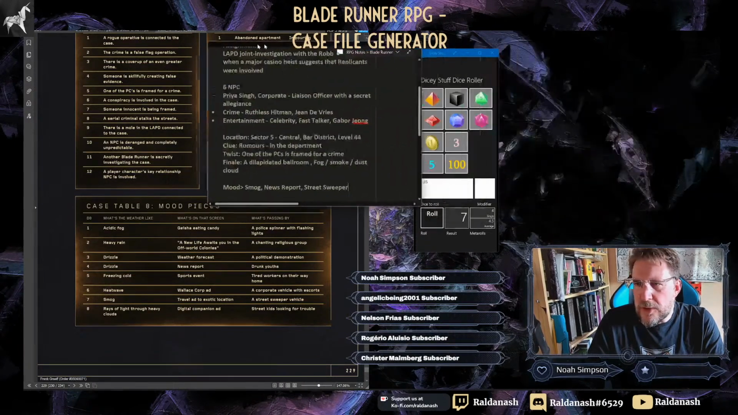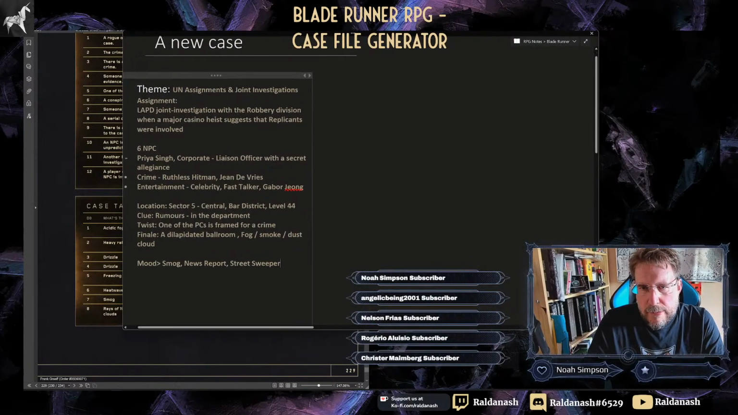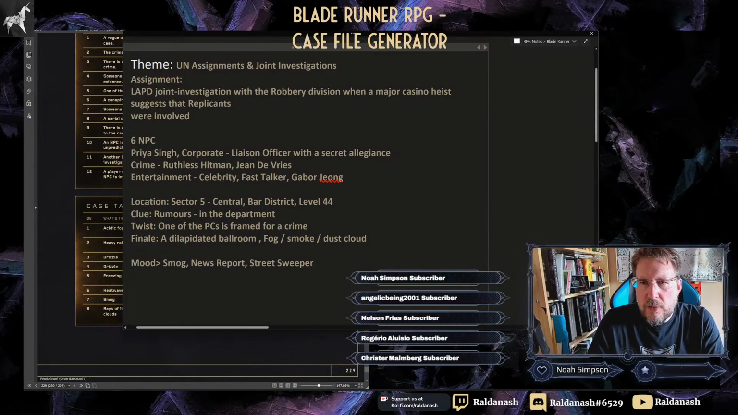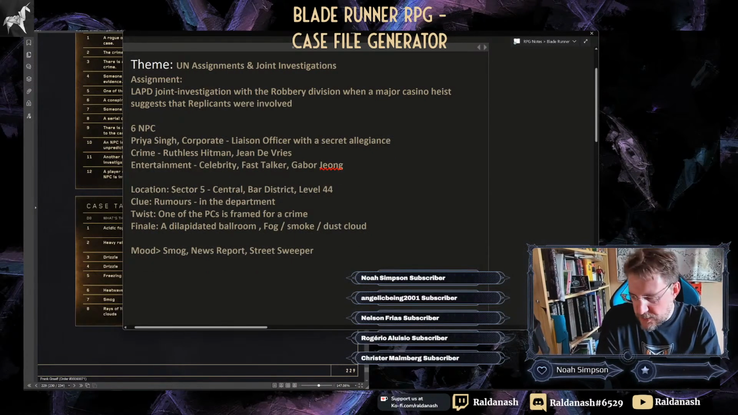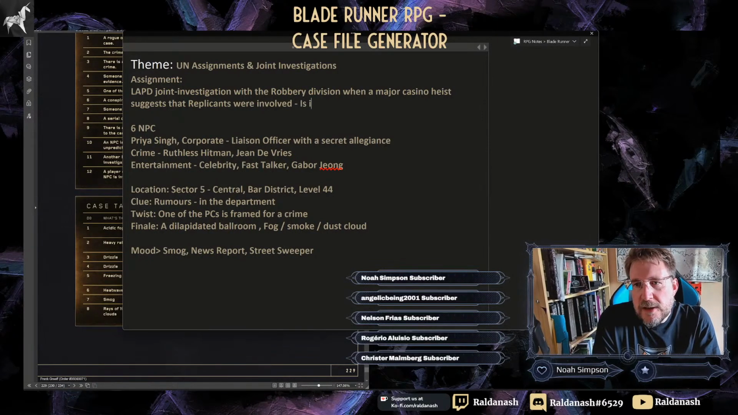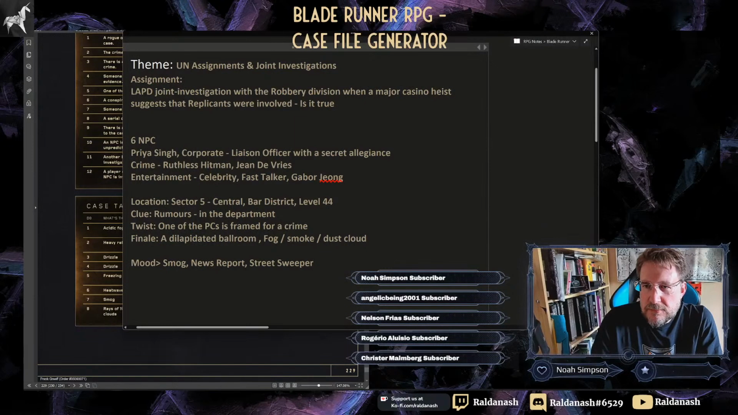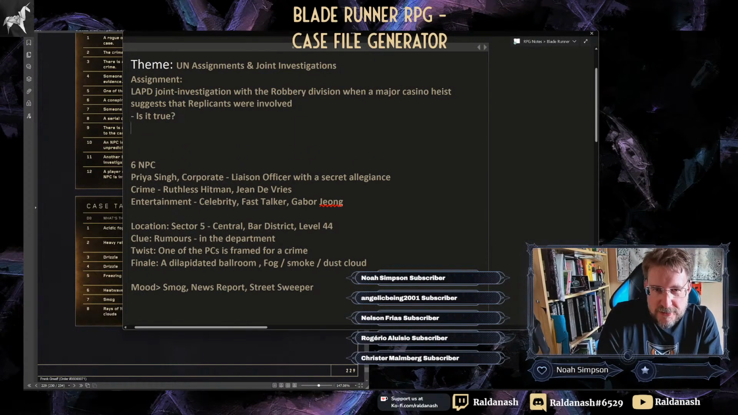So, let me pull this one over. What could a case now look like? We have a joint investigation with robbery division. When a major casino has suggested replicants were involved. Right, of course, one of the questions you would have to work out. Firstly, is it true? Yeah, you need to work out the truth yourself, or you can just, of course, let it emerge from the theories of your players. I quite like that. Is it true?